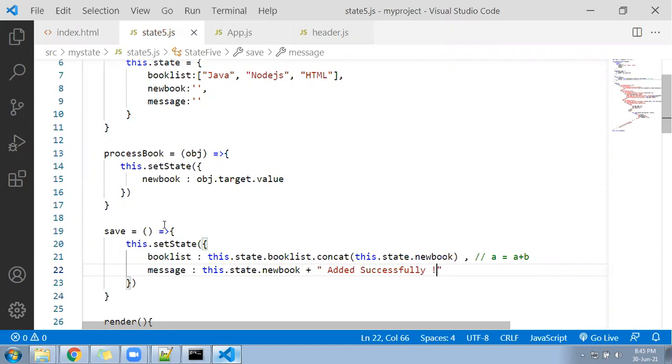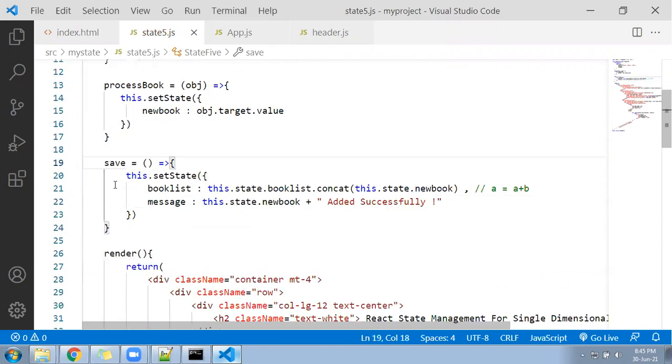Right? Now after that, this function, the save function, as I explained, this line is nothing but A equal to A plus B. You have an array inside the state, and inside the state only you are doing the array concatenation with the new value, and we are updating the state, and finally we are generating a message. And as I have explained in the previous video, as soon as we call the setState function, render will automatically be called, and after that render will reload your page, reload your element.